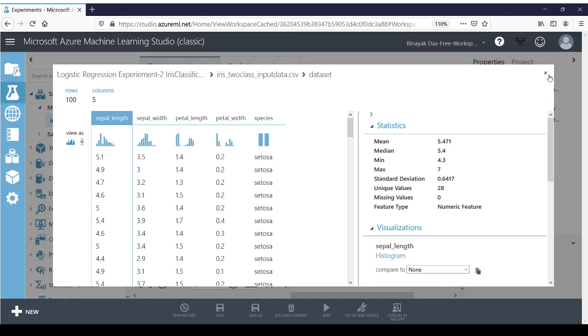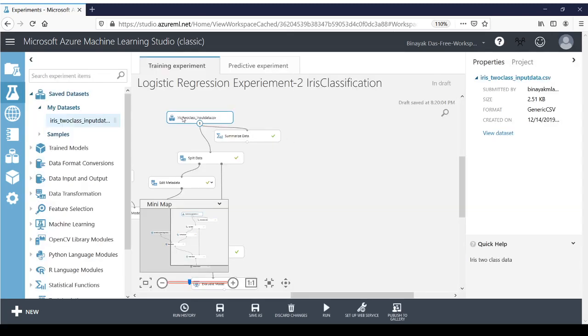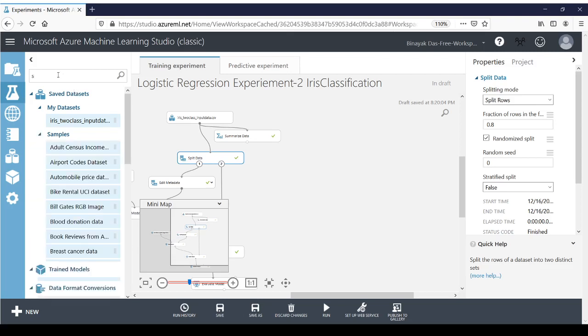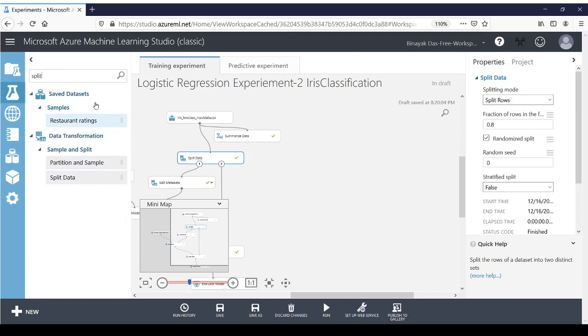I have uploaded my data set, and I have just used it from my data set palette here. Once I have the data, I can split it into training and test. If you need anything, you just type it here. You see that under data transformation, sample and split, you have split data. I've dragged it here, and once you have it on the canvas, you have different properties. Here in split data, what we have configured is the fraction of your test and training.